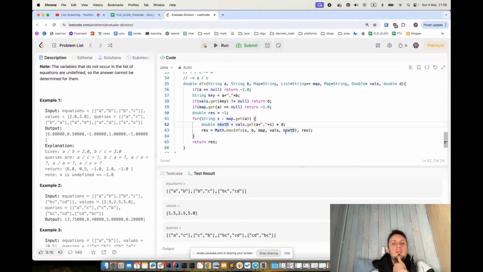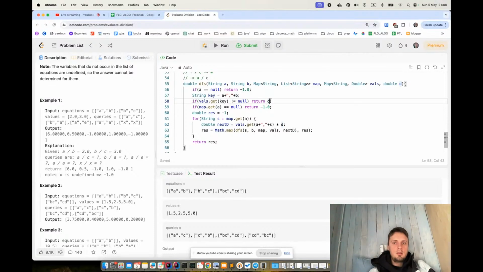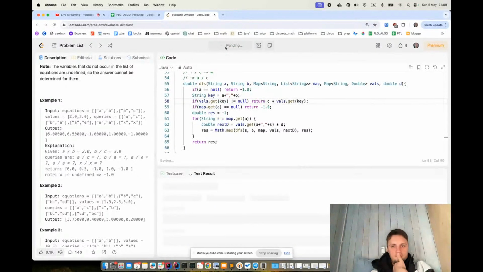And here I have c and I have b. And I know that here bc. Okay, and here it should be d, also multiply. I think this way. Let's try. Okay, submit.